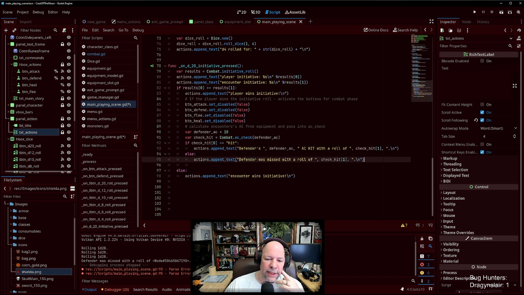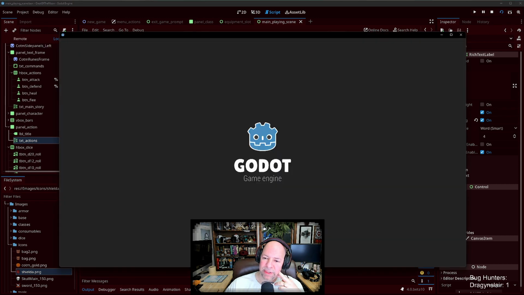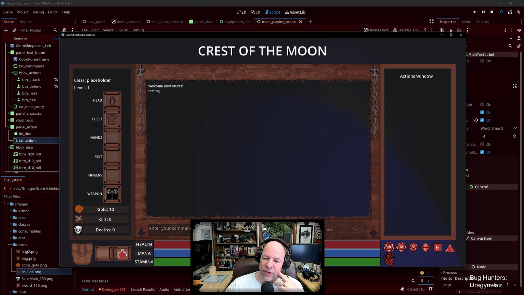That would check the hit. So that's going to be... and I should probably change that. So someone reading my code, I can say, what the hell is check 0? But this should work for now. Let's try it out. So this should now print to the action window where we want it to be. It should print over here. So if I roll initiative, missed.